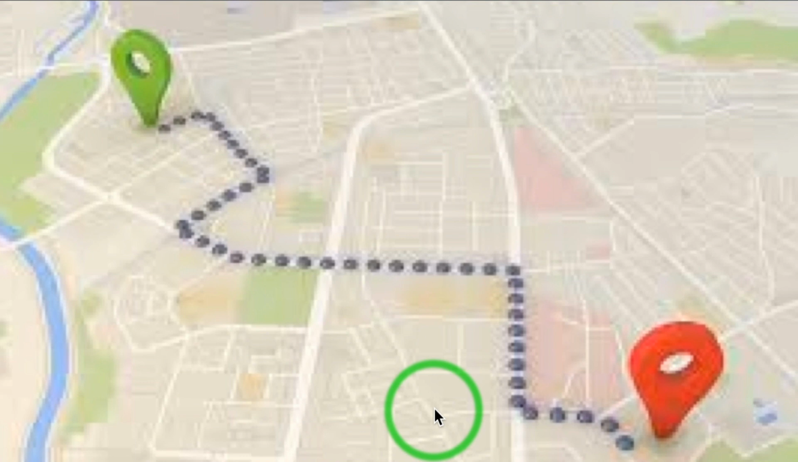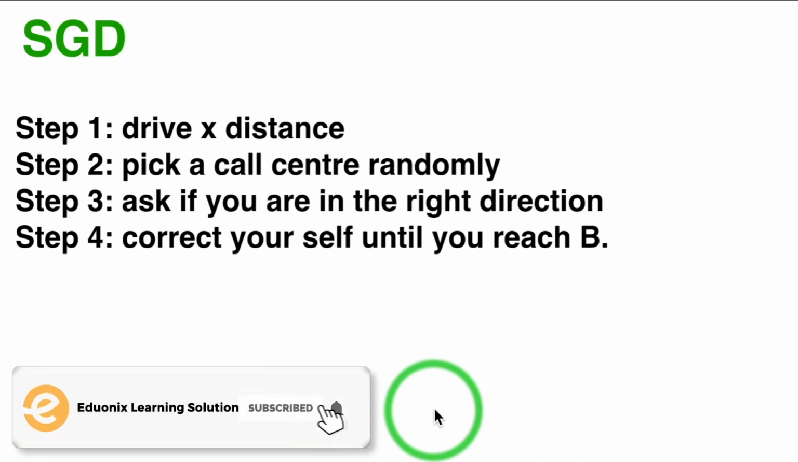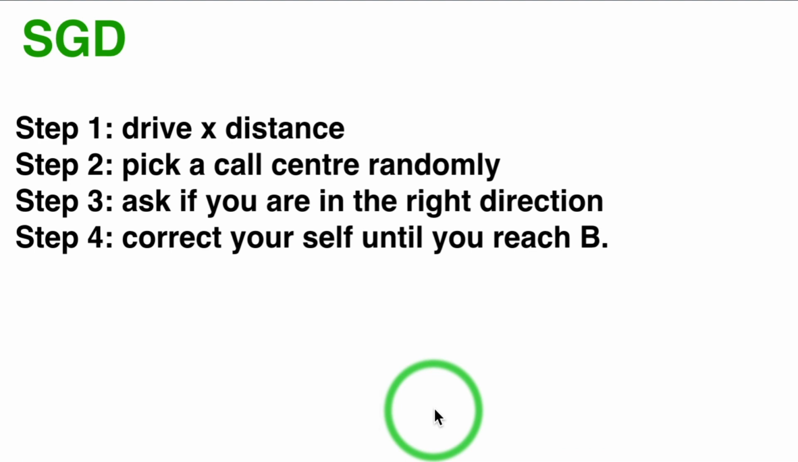Brilliant. But how about doing something different? Something that doesn't involve the 100 call centers. Here, SGD allows you to drive for, again, a specific amount of miles. But this time, instead of calling 10 or 100 call centers, you only pick one randomly. You're asking if you're going in the right direction. And then you correct yourself until you get to the final destination. So the error is smoothed more frequently, with updates which are less certain and more error prone.